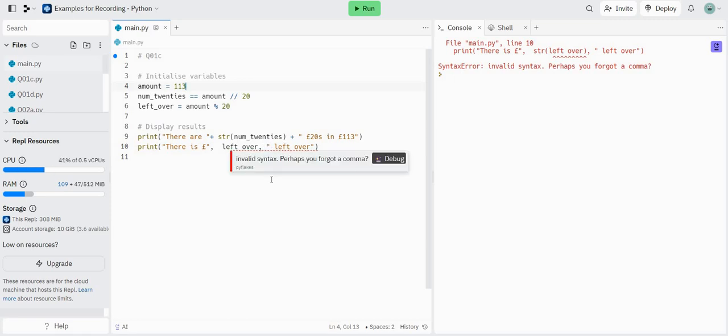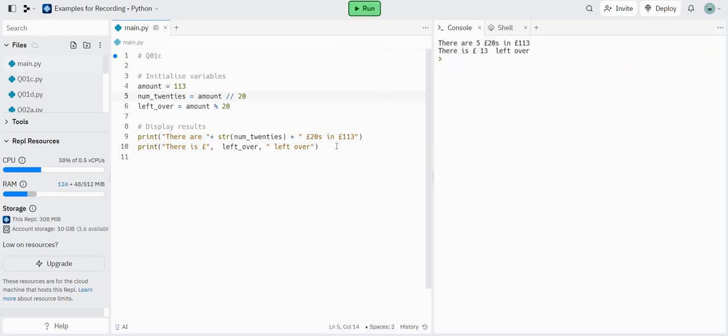Left over. We definitely don't need it. We got a syntax error. We know it's invalid. We've got a comma here. I should say left over. So what I should have done is shift minus to get that. Num20s should be equal to amount. Let's run it. And there we go. So that is all our errors removed.